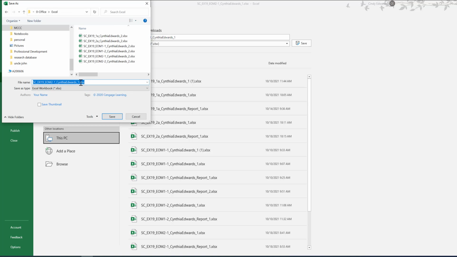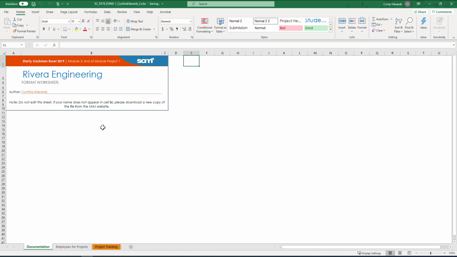Remember, you're going to click right here by the 1, delete the 1 and make it a 2, and then you can either click on Save or just simply hit Enter. Actually, I want to be in here. There we go. So now it should say 2 right here instead of 1. Just underscore 2.xlsx. If you have anything else there, you need to get rid of it.